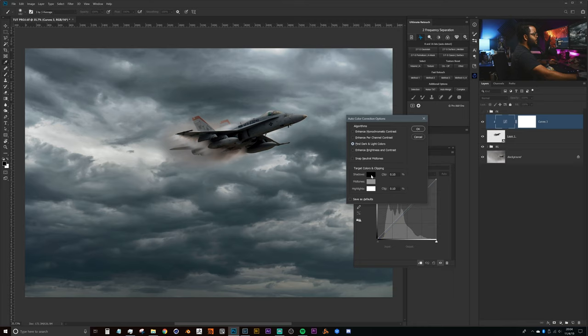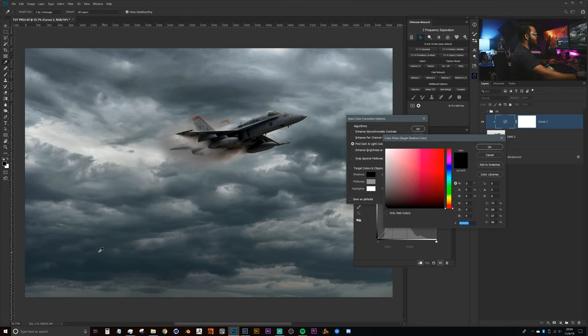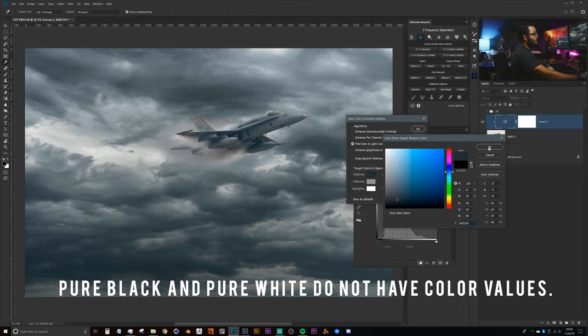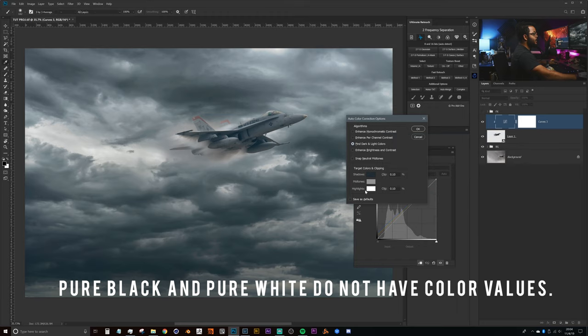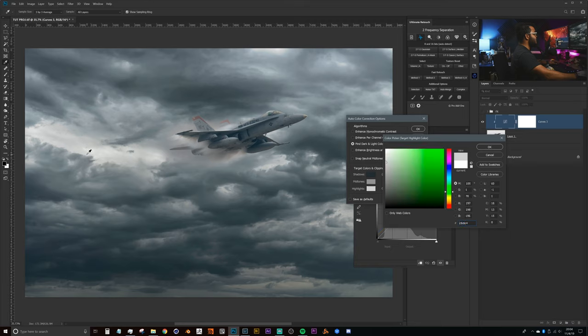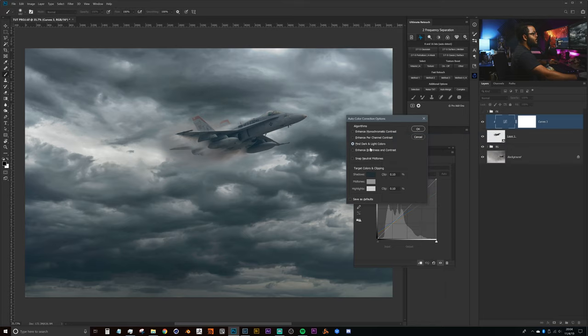So in this case, let's go ahead and just click the shadows here to bring up the color picker, and we will head into the darkest point in our background that is not completely black. So we'll go ahead there and we can click OK. Do the same thing for the highlights. We'll select somewhere over here in this range. Let's see here, and that works fine. So after clicking OK, you can see that now we have a pretty good color match.